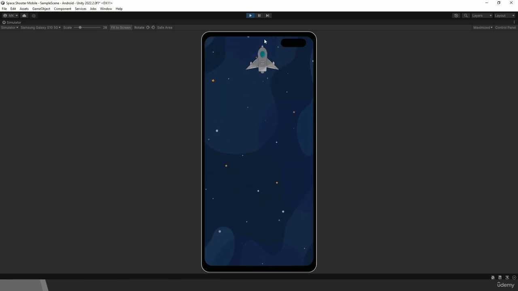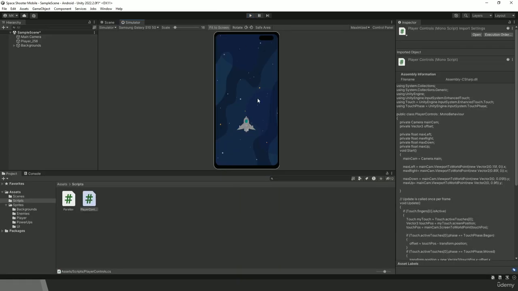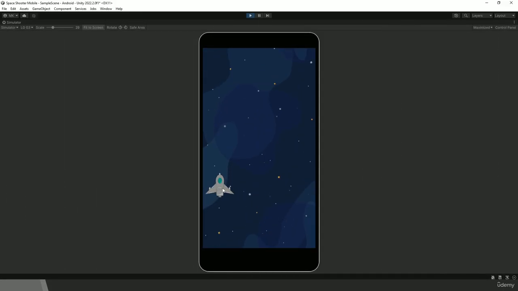Feel free to experiment with the values and find the best for your game. This will work for any screen size on any device. You can try it on other devices in the simulator.